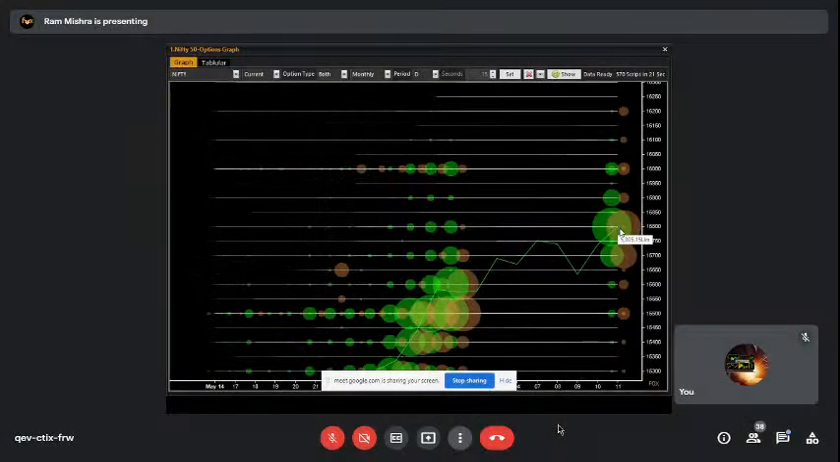The bigger the size, the higher the open interest at that strike. The green box shows the open interest for call options, and the red box shows the open interest for put options. You can change the script from here to see the options graph for that script. Right now we can see increasing open interest at 15,500 on the put side, and at 15,800 increasing open interest of the call.